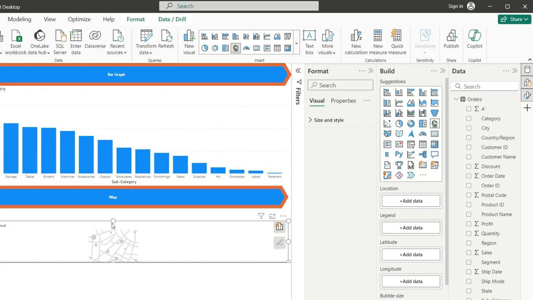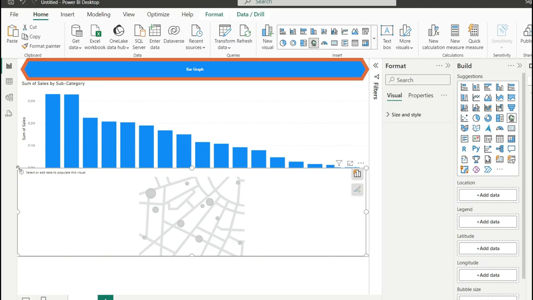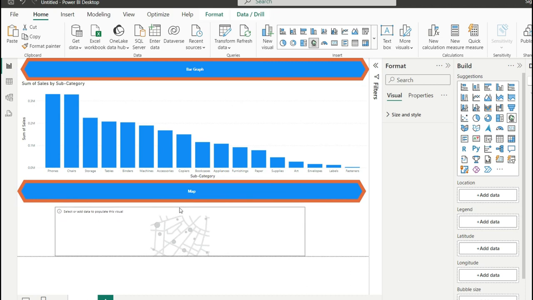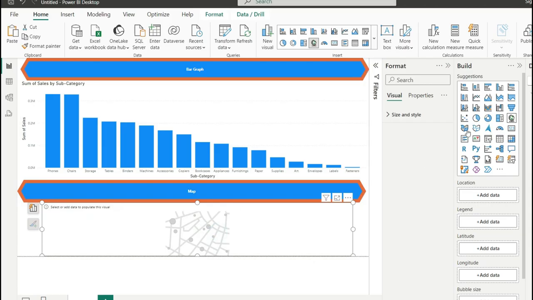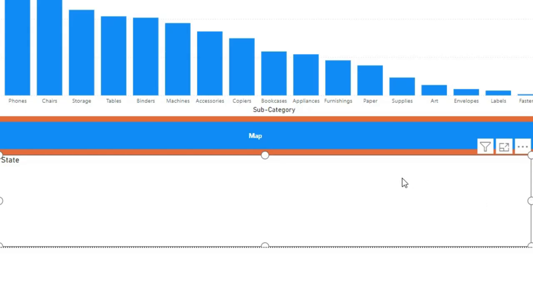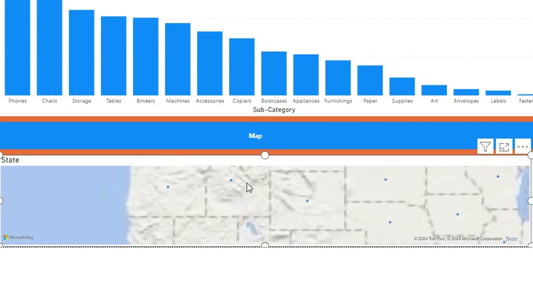Like this, and something down like this. Okay, something down here, and you can also expand this. Inside this, similarly, location, legend and latitude are showing. For example, we have the state, all the states. So drag and drop the state to the location. When you drag and drop this to location, automatically all the states will be mapped to the US map. Here you can see that the US map is showing and all the states are mapped to this.